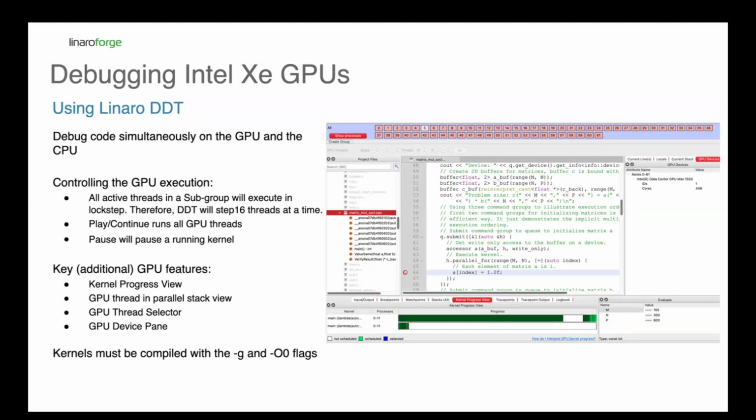The white says these are inactive threads, and the green says they are active. And you have light green, which means there's only one kernel that's been selected, or the darker green means that there are multiple kernels. And you can see within this specific kernel progress view, there are two kernels on process 5.